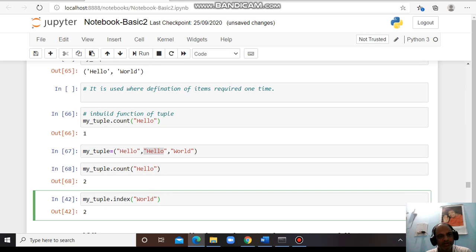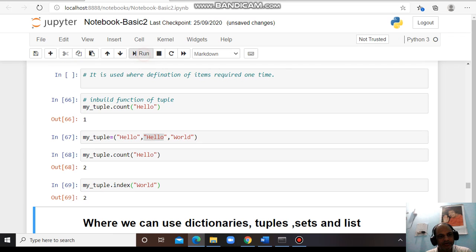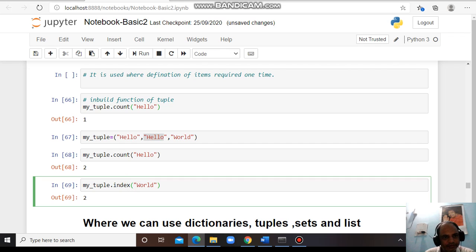And world also, if I want to count world, it will also show the count. Now for the index: the zeroth index, first index and second index, right? So if I want to check the index of the value world in my tuple, it will show the index number.